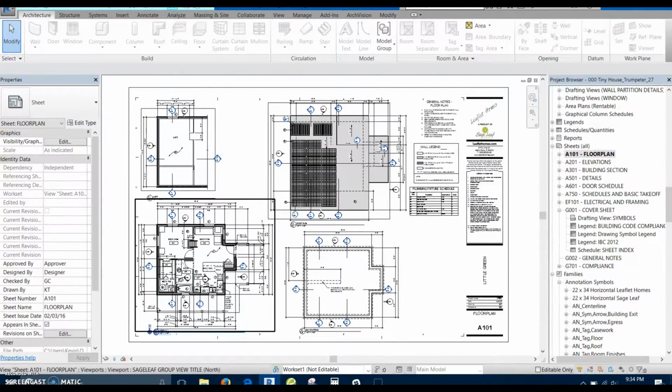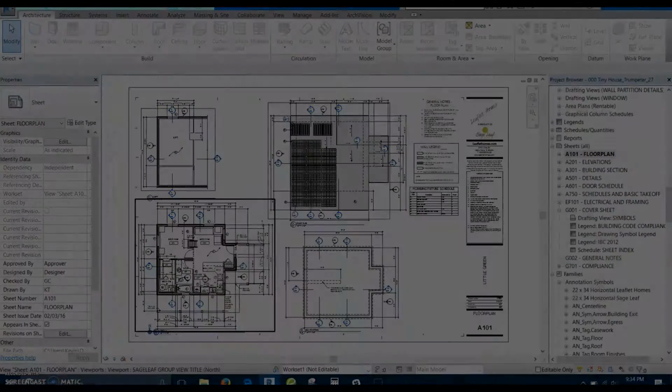That's going to conclude the floor plan section. In the next tutorial, I'll go over the foundation plan and the roof plan in a little bit more detail.